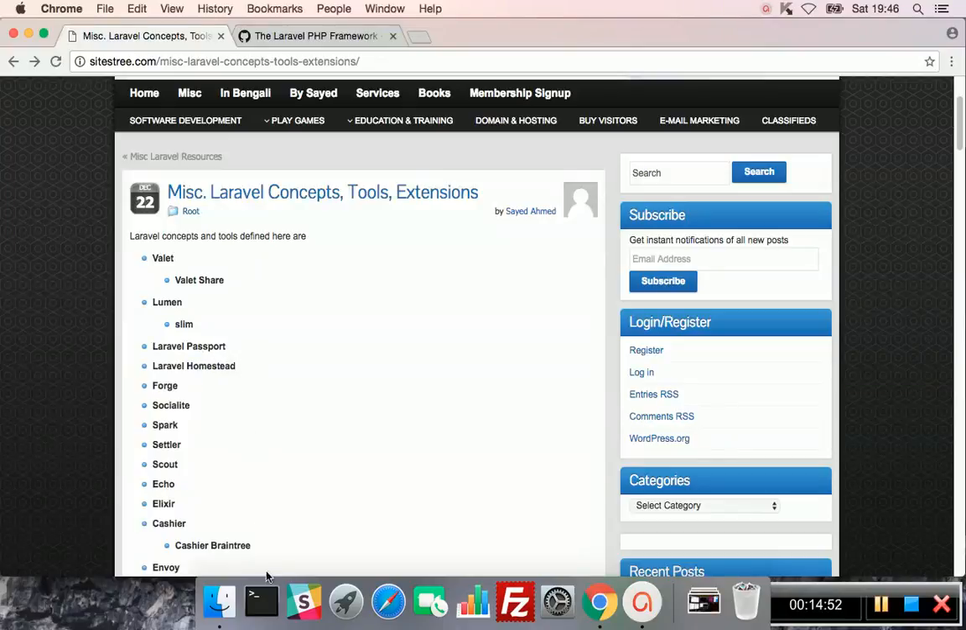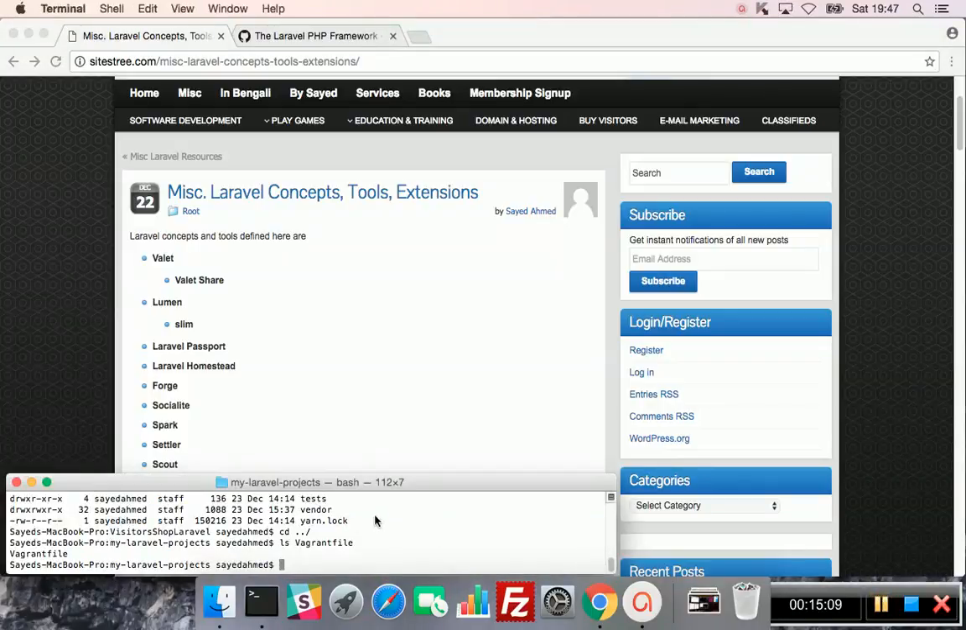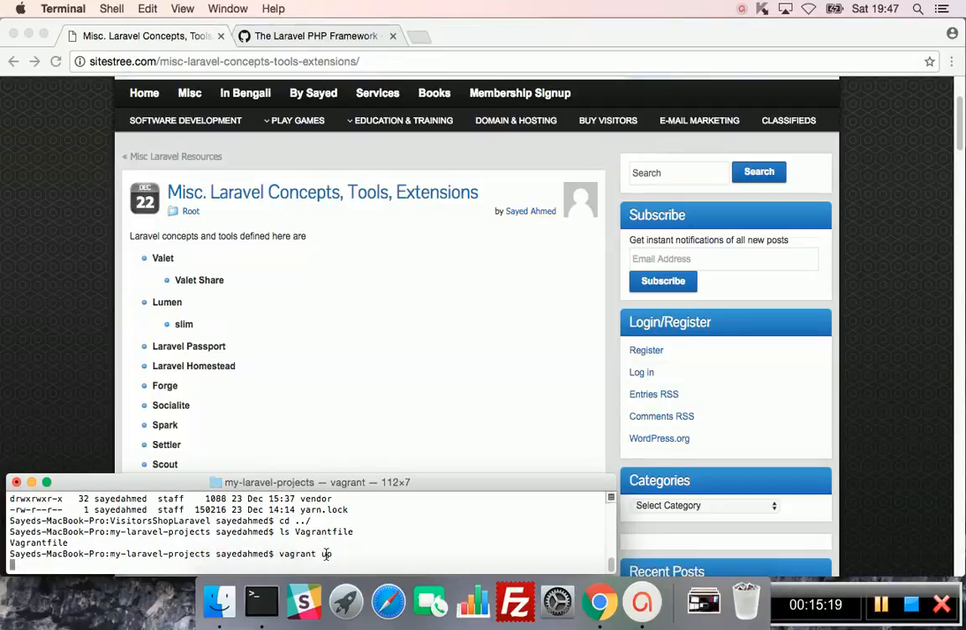Do I have Homestead installed? I believe so. Let me see if I can run it. I think this is one of the places where I installed a Vagrant box. So I can just say vagrant up. The corresponding box will fire up, and then one of the sites that I was developing inside it. Not really developing, just configured this.